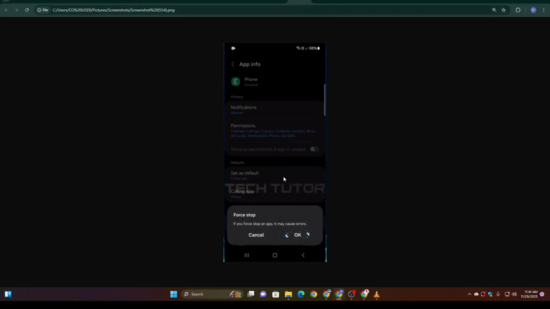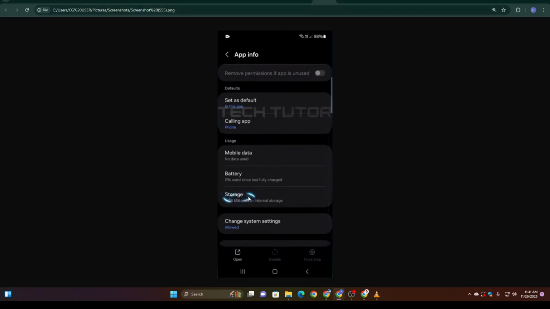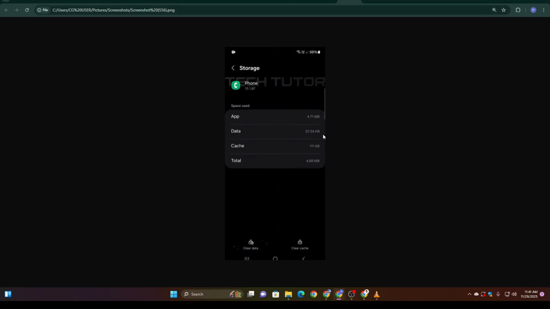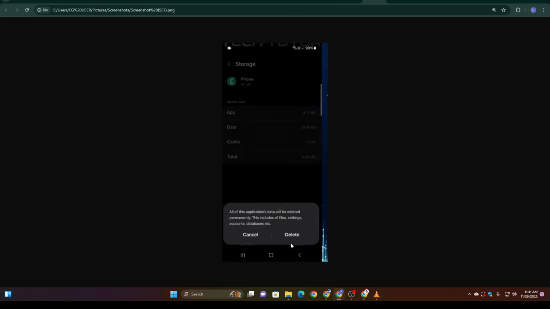Still missing? No worries. Stay in the same phone app settings, tap Storage and choose Clear data. Don't worry, this won't delete your contacts or call logs. It simply resets the phone app's configuration. Confirm delete, then reopen the phone app and test the call recording button again.